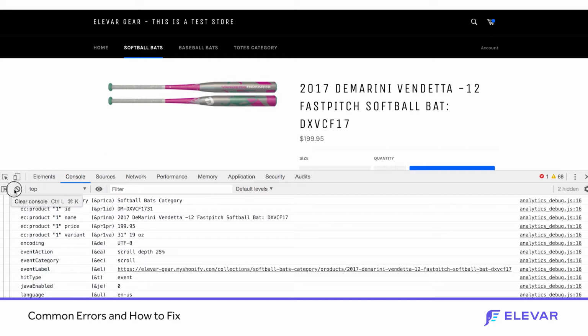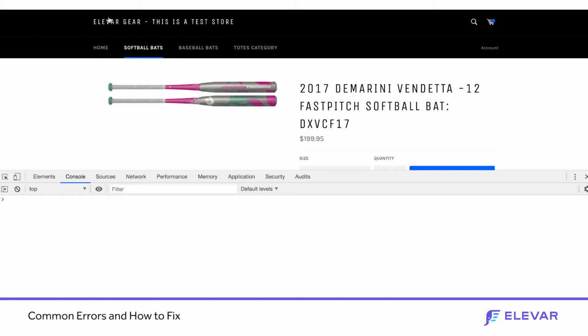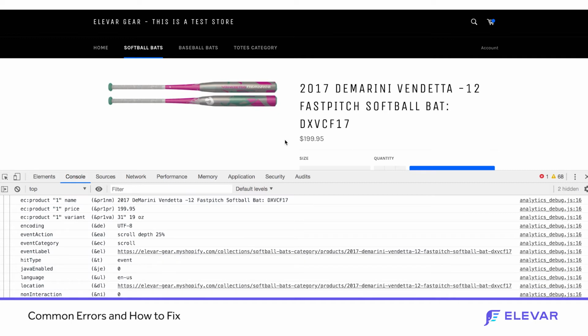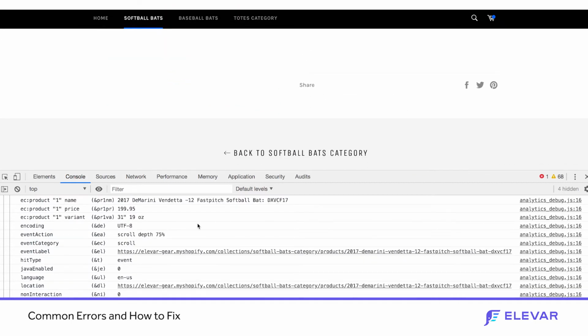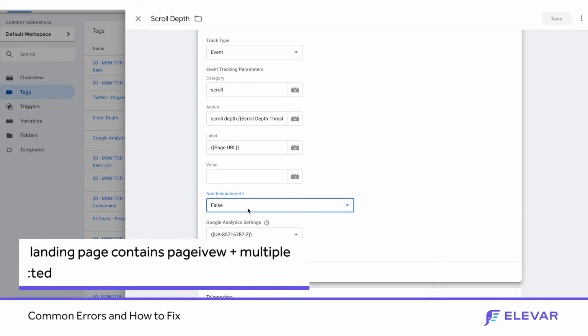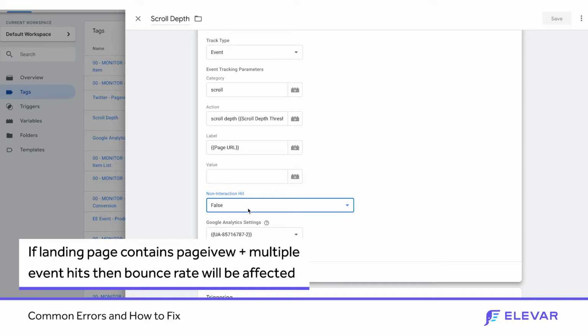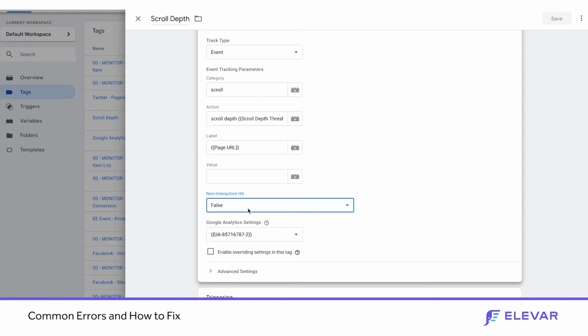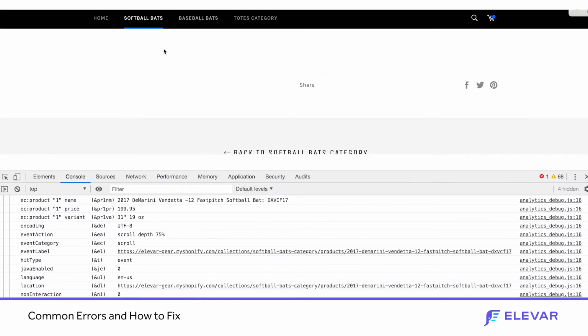If I just clear out my GA debugger and refresh this page, you're going to see a page view hit, a product detail view hit, and if I scroll, you're going to see a couple scroll depth hits as well. If this setting was set to false, then bounce rate for that landing page, and likely most of the site, is going to be near 0%, because anytime a page loads, 3 events are executing right away, and Google is saying, okay, great, this session had 3 hits, even if I didn't do anything else except close out my browser and move on.